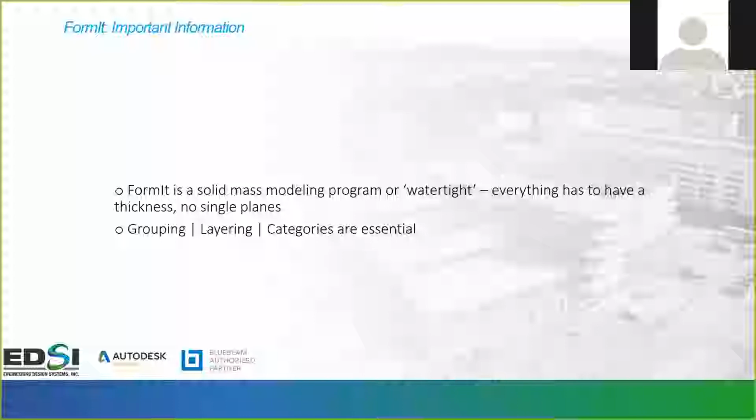Additionally, grouping, layering, and using categories are essential. This comes into play once we move into Revit, and that will help you move forward very quickly to be able to alter your model in any way, shape, or form that you would like.